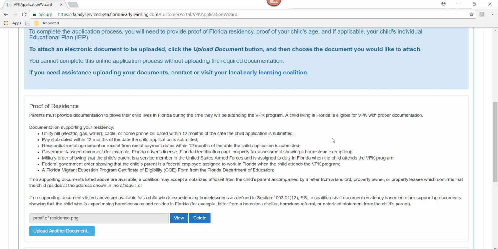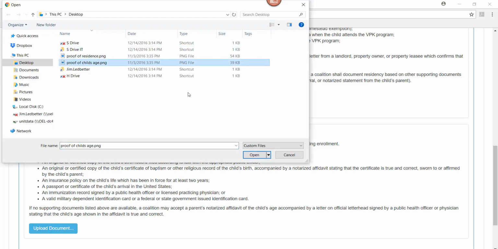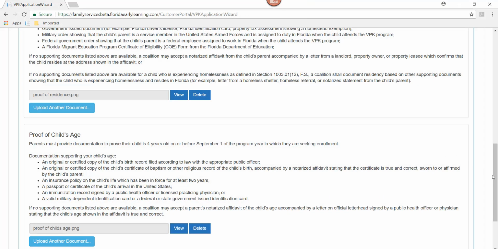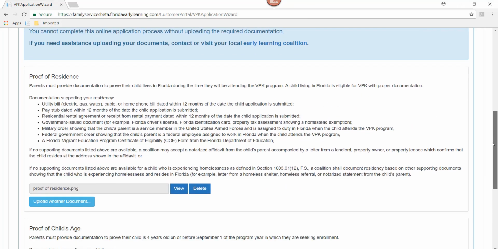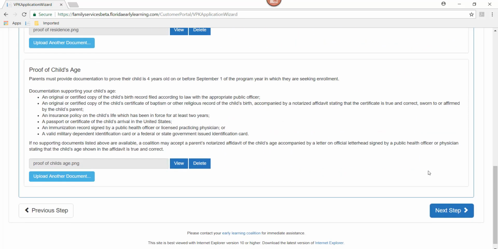And you can see the file is now uploaded. We'll do this again for the child's proof of age. Each of these areas detail the type of supporting documentation that may be appropriate to meet this requirement. And again, if I had selected the VPK SIS program, I would have an additional document to upload, and that would be for the child's IEP plan. And you can see that here in the instruction area. You will upload the proof of Florida residency, the proof of the child's age, and if applicable, the IEP. When complete, select Next Step.